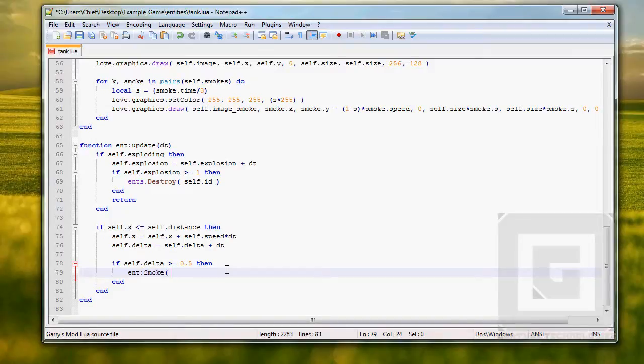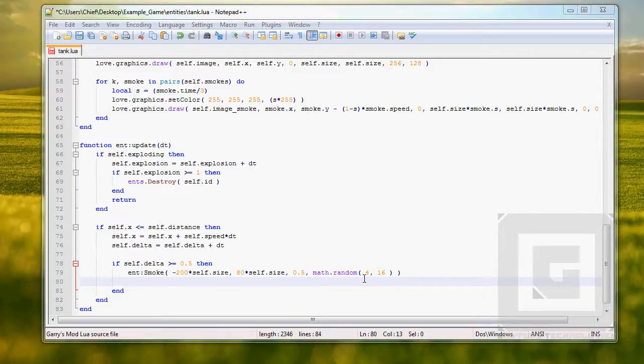So in our smoke function, we'll first have the x position. Yes, the x position times self size. This is going to be the position relative to the tank. So minus 200 pixels from the middle of the tank, and 80 pixels self size from the middle of the tank. Half there, you'll see what this is, and math random 4,16. A random number between 4 and 16. You'll see. And when we've created a dust smoke thingy, make the delta reset to 0.